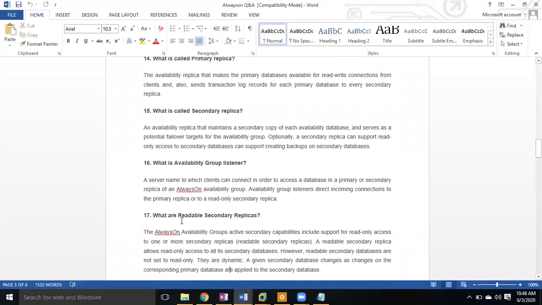If you remember, yesterday we configured the listener, right? And we connected the availability groups using the listener. So listener means virtual server name, or maybe alias name for the availability group. Using the listener, we can always connect to the primary replica. It is always pointing to the primary replica. If clear about it, move to the next question.